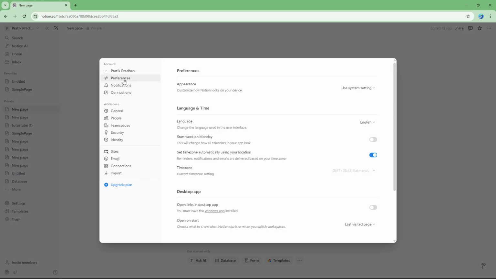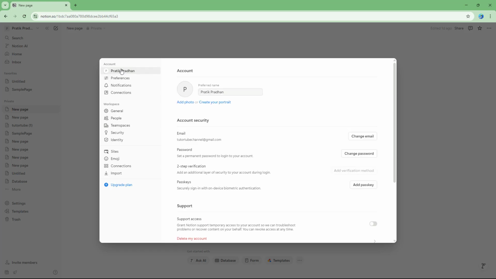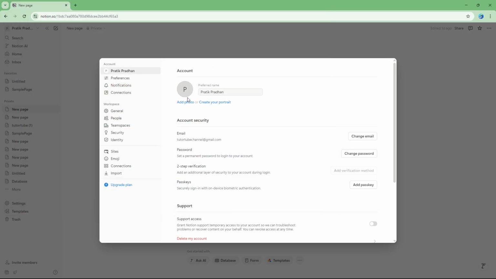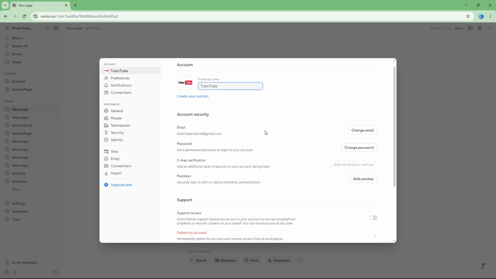Let's say, for example, over here, if I go onto the account itself, then you can see that I can change my preferred name. I can also add a photo right here so that other teammates can recognize you easier. So let me just select my photo right here. You can see that I just chose my photo and this is what you have. You can also change the preferred name right here, just like this to YouTube. Let's say, for example, over here.